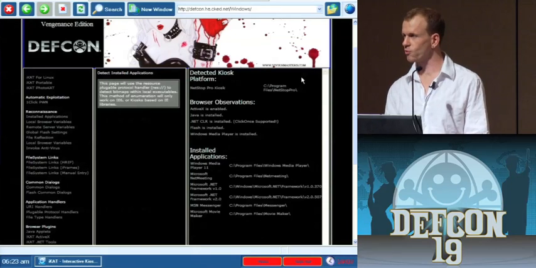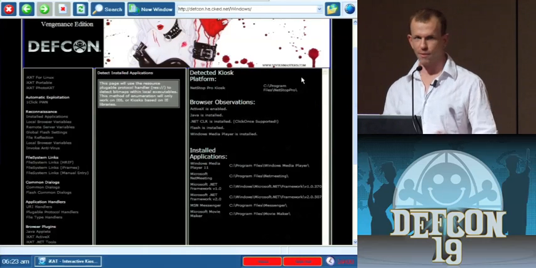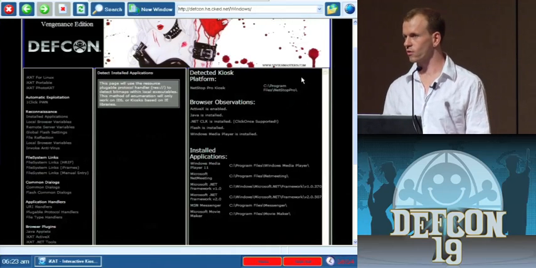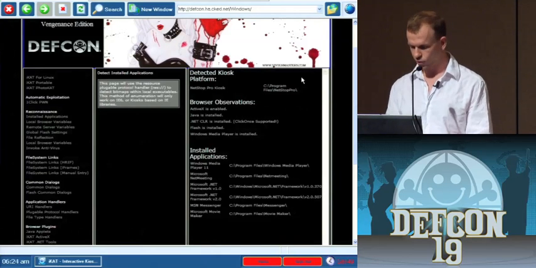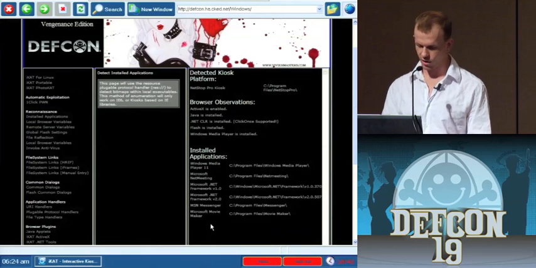ClickOnce is kind of a funny thing. Most people don't really know what it is. Essentially, ClickOnce is being able to deploy a .NET application through a .application file, which will get picked up by the CLR if you have it installed. So if you have the .NET framework or the CLR on your computer, then you can run ClickOnce applications. I also have Windows Media Player, NetMeeting. It's detected Microsoft .NET Framework 1 and 2, MSN Messenger, and Movie Maker.